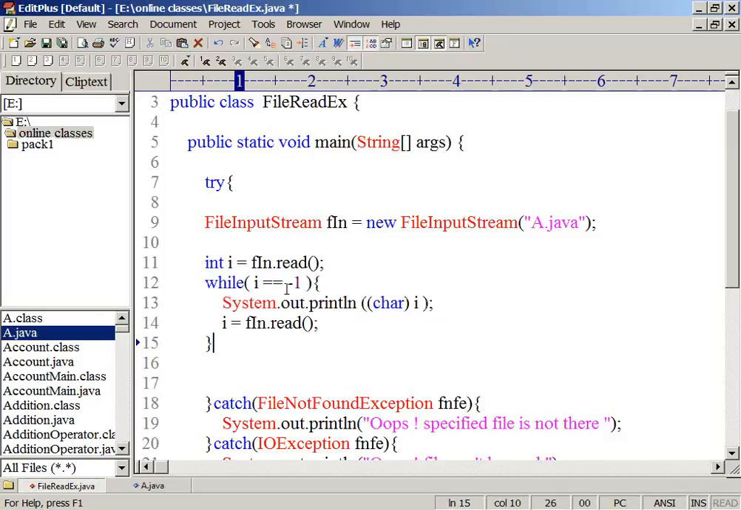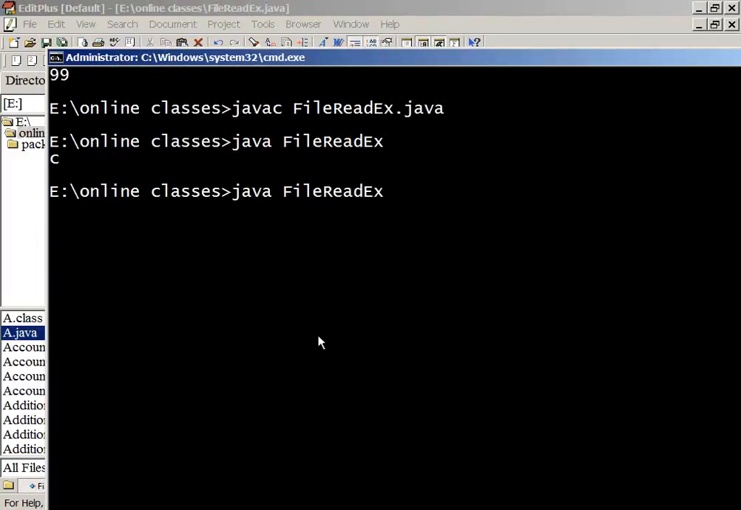And once the file reaches the end, it will return what? -1. -1 is equal to -1. No. It should be not equals. Right? i becomes what? -1. -1 not equals -1. Read it. So -1 not equals -1 means what? False. When the condition is false here, it comes out. Getting me? Now let me run this.